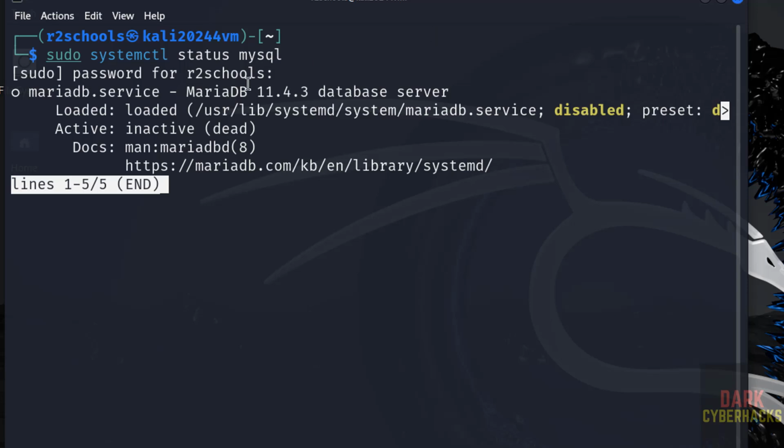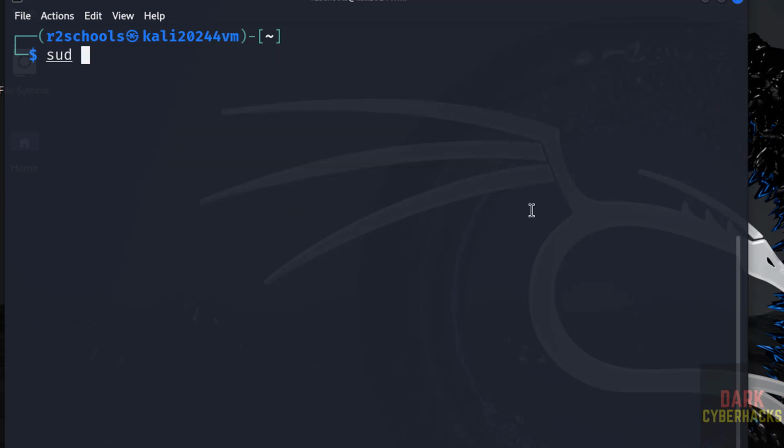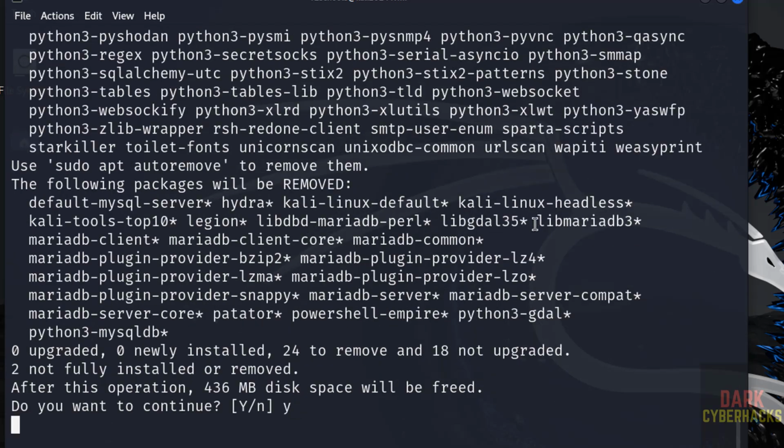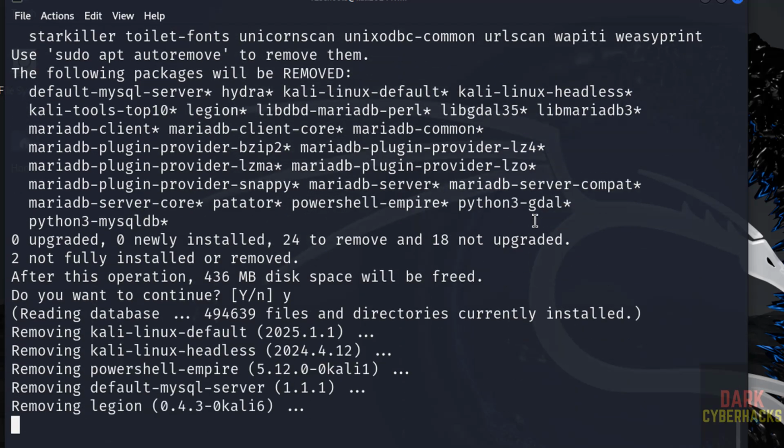See, we got MariaDB, so it is not started and disabled. So to install MySQL, we have to uninstall this MariaDB by running the command sudo apt-get remove --purge mariadb*. Hit enter, type and hit enter. I will keep this command in the video description.